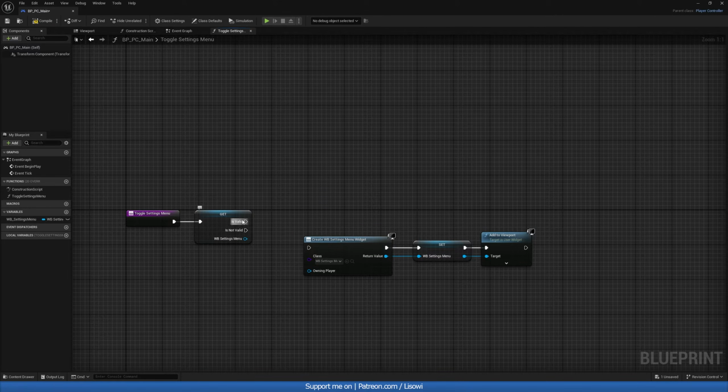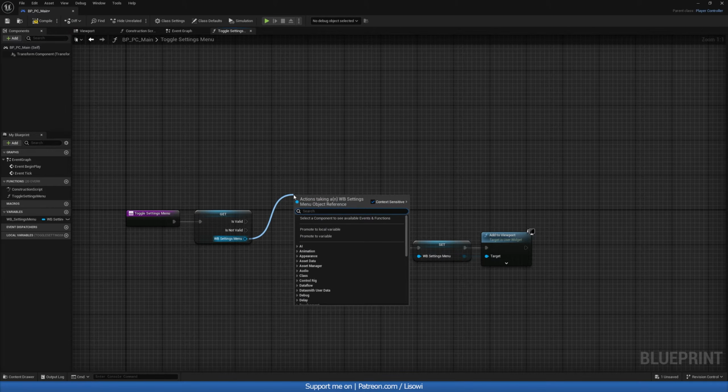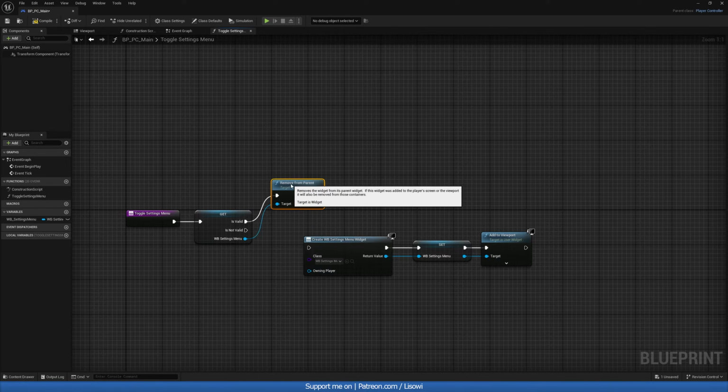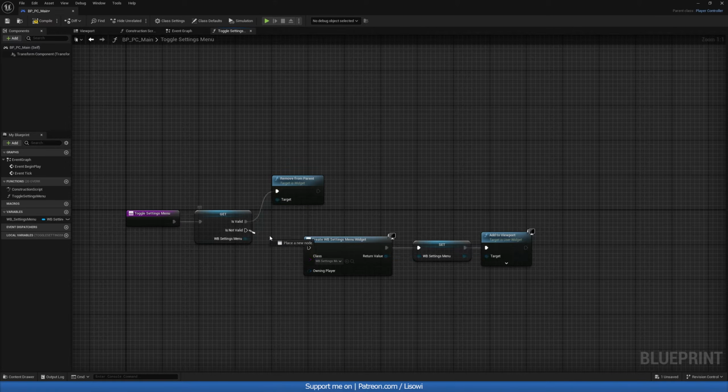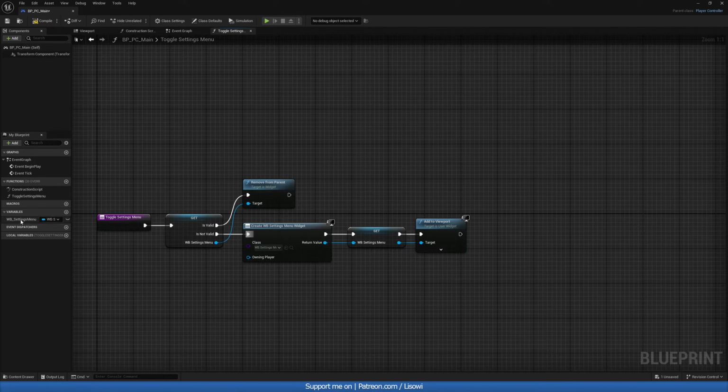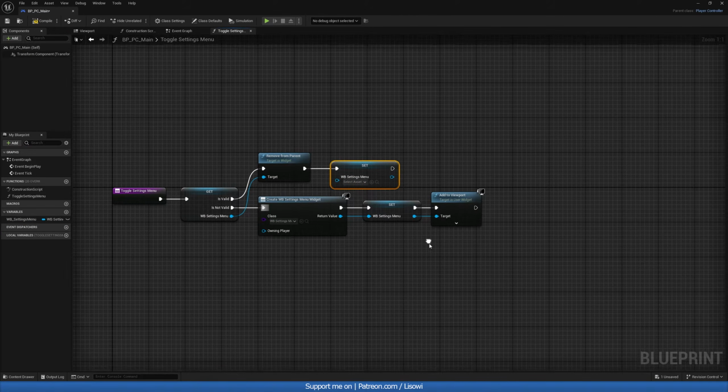So if it is valid, we'll drag out from the blueprint and do remove from parent, which will remove it from our viewport. Now, if it's not valid, it doesn't exist, so we want to create it. And also, we want to update the variable so that it is equal to nothing once we close the widget. So again, drag out, and this time we do a set. And we set it to be blank, empty.